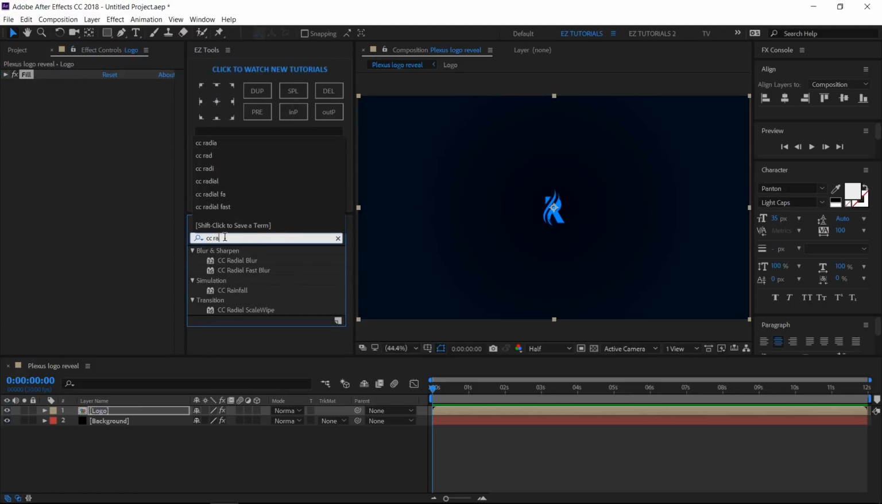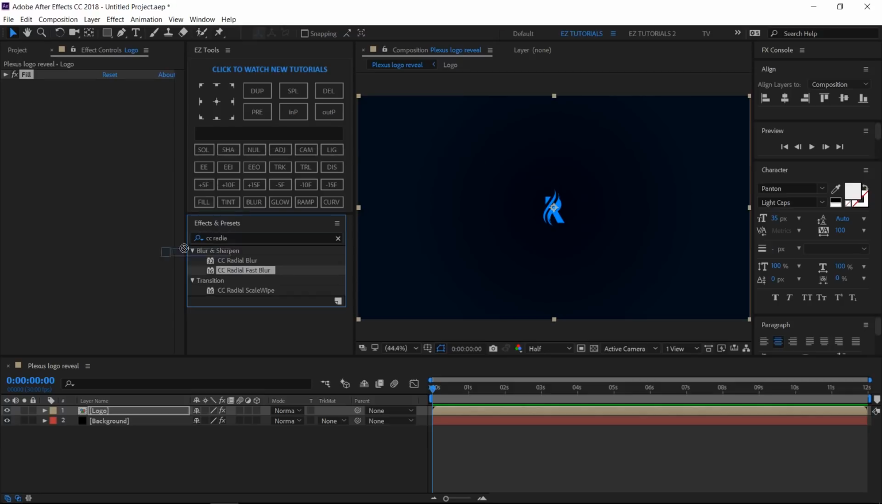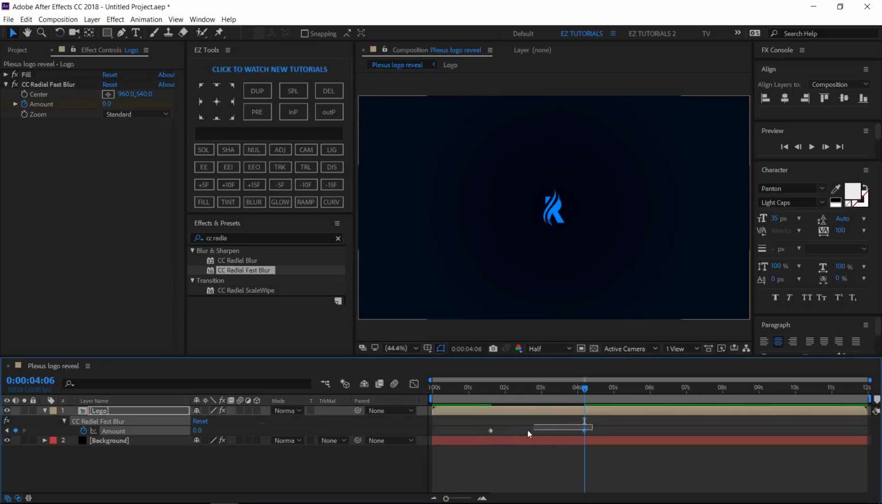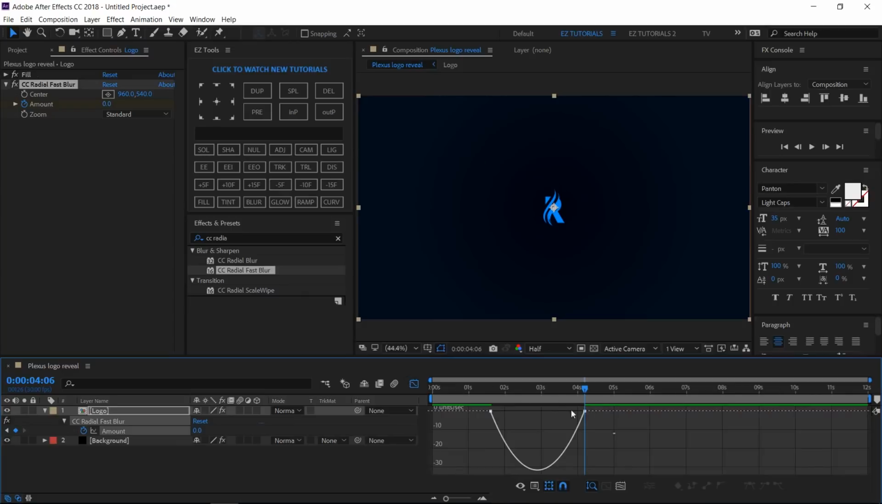Search for CC Radial Fast Blur, and apply it to your composition. Move to 1 second and 18 frames, create a keyframe on the amount, and change its value to 55. Move to 4 seconds and 6 frames, and change the value to 0. Reveal the keyframes, select them, and ease them. Then, open the graph editor, and change the curve like this.